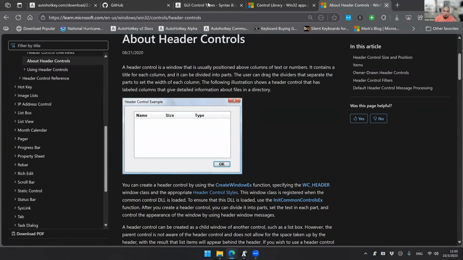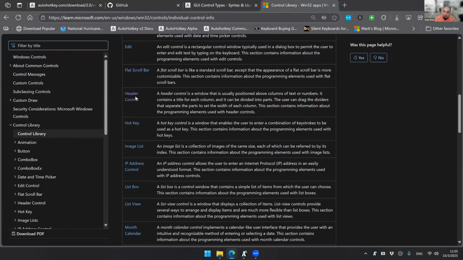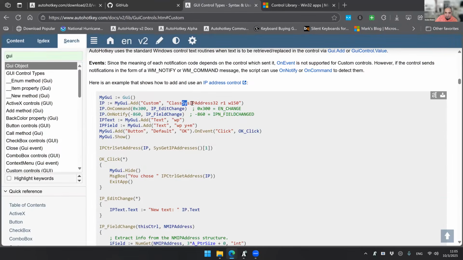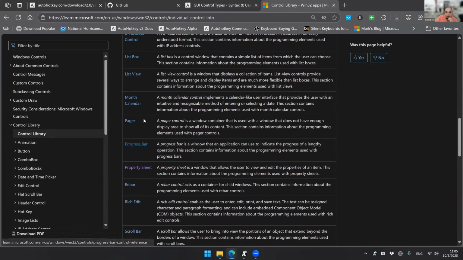But how do I do that? Well, in AutoHotkey, you say custom, and then you put the class here. You have to put the word class. And then right next to it, you have to put the class name of the header control, whatever that is. That's how it works. So yes, you can create IP controls, IP addresses. The example here does that. Class sys IP address. That is exactly this control right here. And following that logic, it tells you that if I need a pager, then I can do a pager.